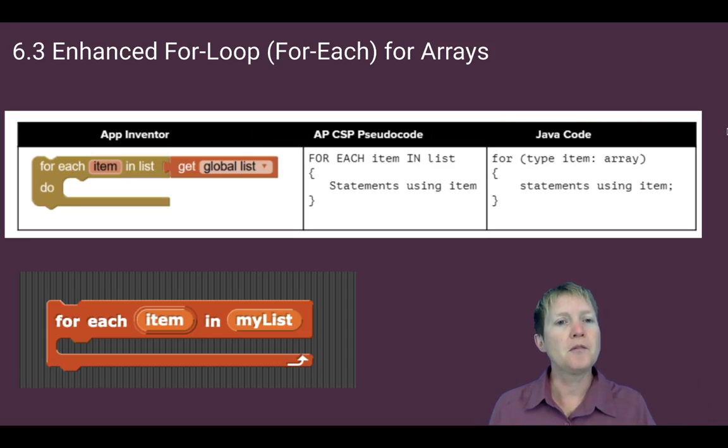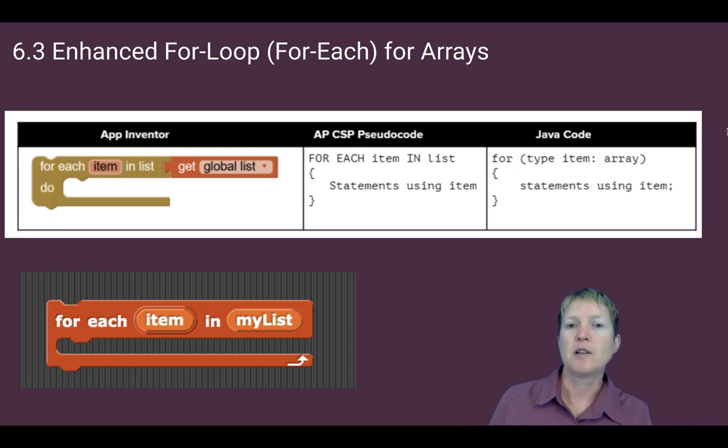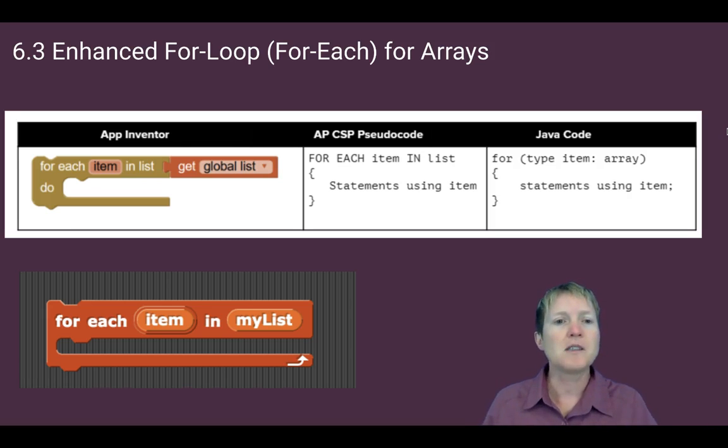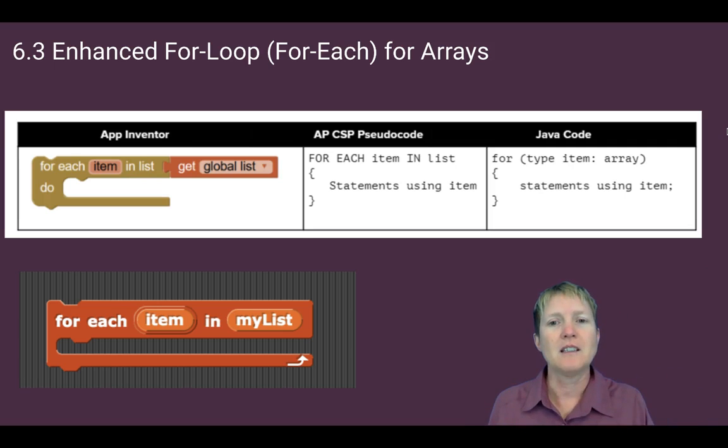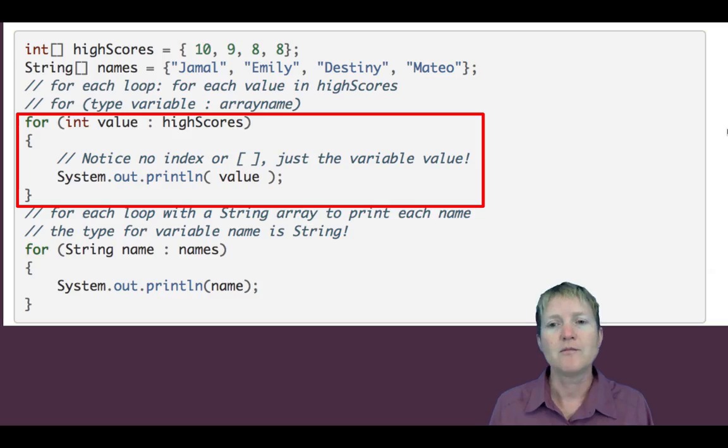Enhanced for loops, if you've done App Inventor, you've seen them. If you've done Snap, you've seen them. They're very useful, right? Just give me each of the items in the list one at a time and let me do something to them. Well, you can do something to them in that enhanced stuff in Snap, but not in Java. So the original example gives you two different examples.